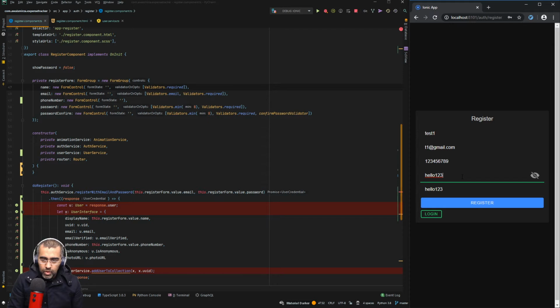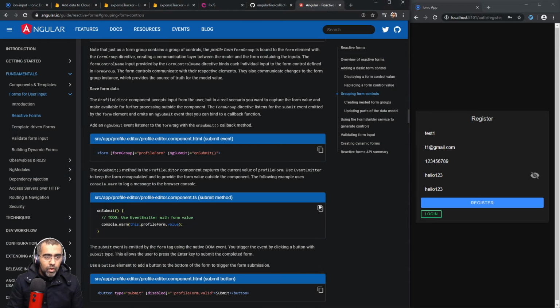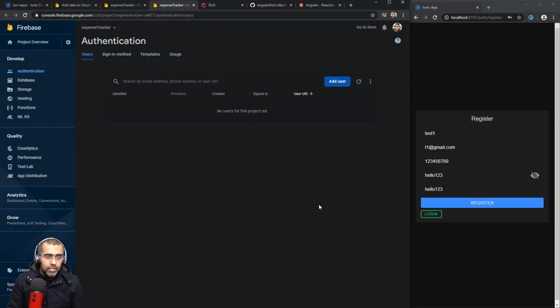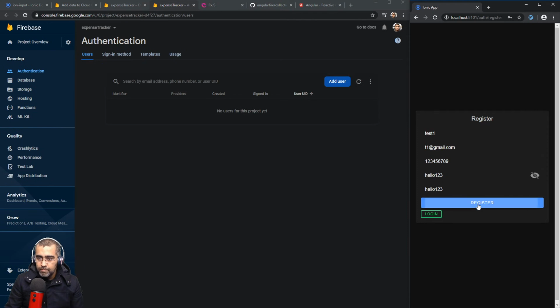Okay, so I'll add the password there and I'm going to click on register. Welcome guys, welcome to live stream where we're going to continue our journey building this with Firebase as a backend service. Here we got a user getting registered. If I go to expense tracker, Google Firebase, I don't see that user right now.